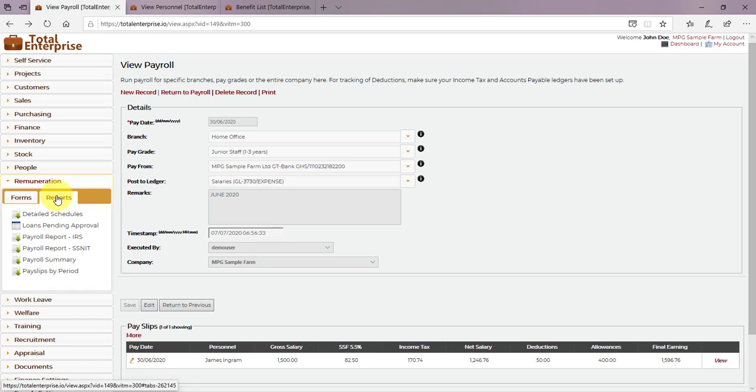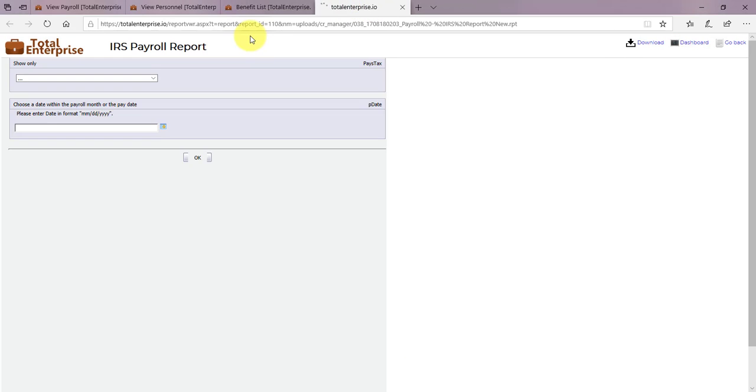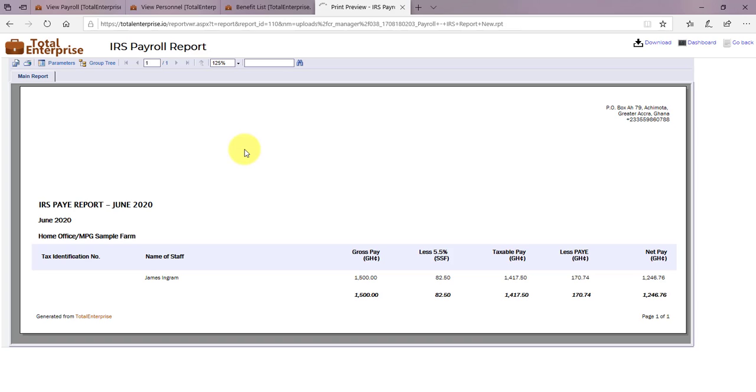Access reports for payroll under the reports tab of remuneration. For example, if you had to give a report to the IRS, because you have to write a check to the Internal Revenue Service, you would generate here a list of personnel on PAYE, and you pick here the day you paid, and you get a report like this. So you're just going to attach this report to your check so that the Internal Revenue Service or your tax authority can do their internal reconciliation.